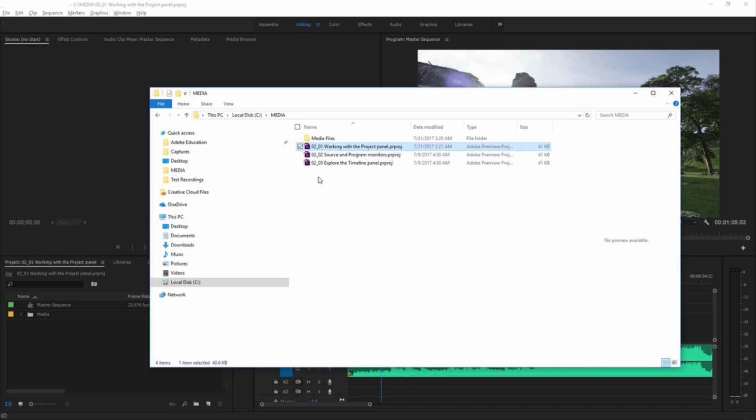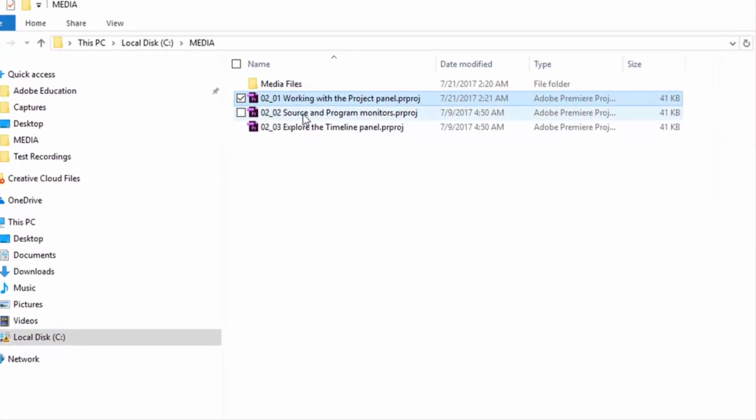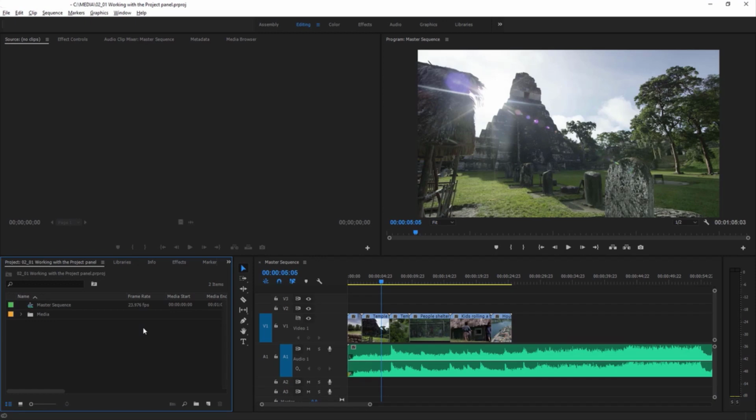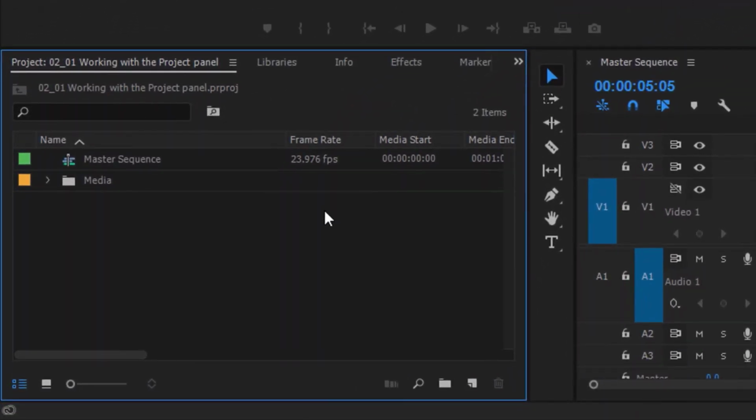For this lesson, I'm working in Project 0201, working with the project panel. You can access that project file with the media that comes with this lesson. Just double click on it to open it up in Premiere Pro. The project panel is where you'll import, locate, find, organize, and preview your clips. Let's get a little more familiar with this important part of the Adobe Premiere Pro interface.